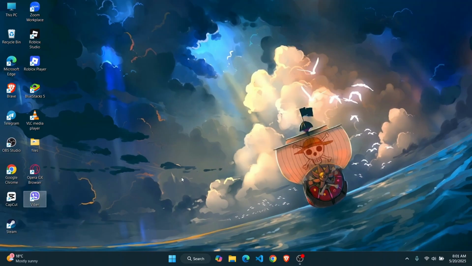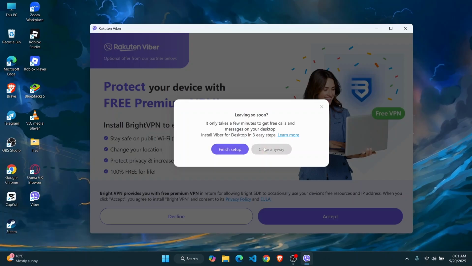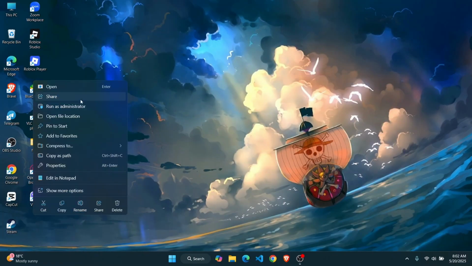And if you are having trouble opening up your Viber, then in that case what you need to do is first right click on it. And then you should be able to get the option called Run as Administrator. Just click on that. And you should be able to open Viber like this.